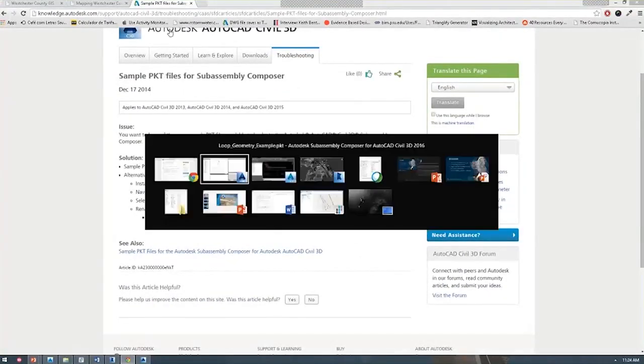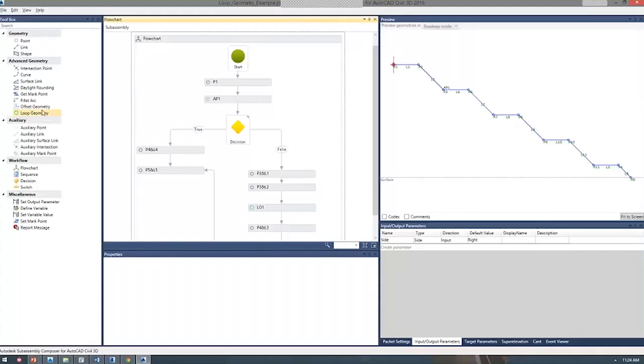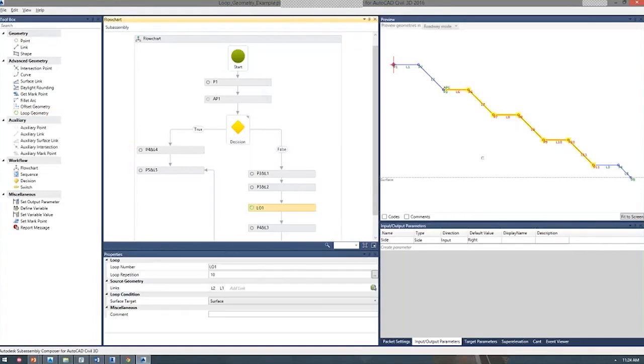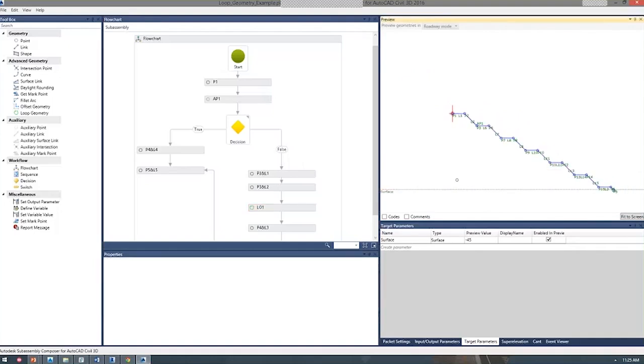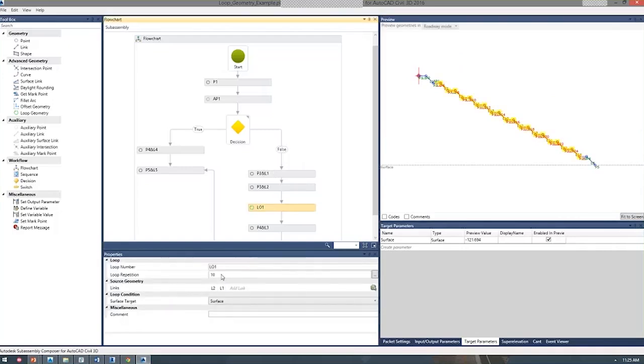Now, going back to the Subassembly Composer, you'll see that there's this new loop geometry feature that allows me to loop a series of subassemblies based on a criteria. Now, you can see here, if we're creating sort of a stepped surface, X amount of feet down and right, from a given insertion point, I can loop through those as much as I want. And you can see here that for my target parameter, which is a surface, as that surface goes down, it'll step through as many times as I say. That particular loop, I think, comes with 10.